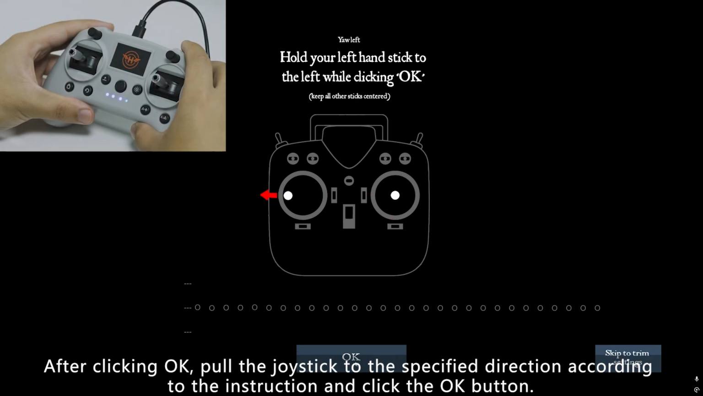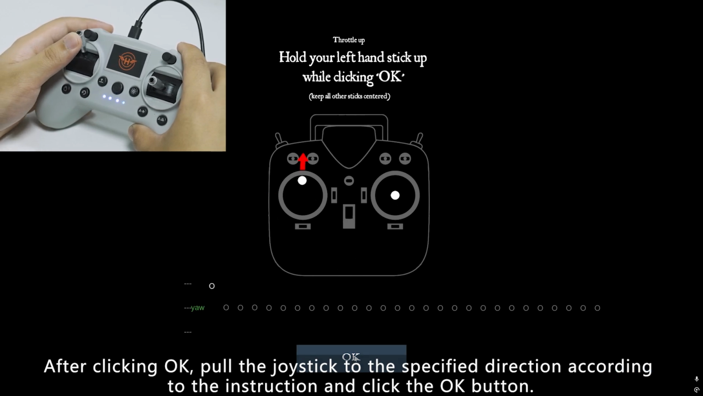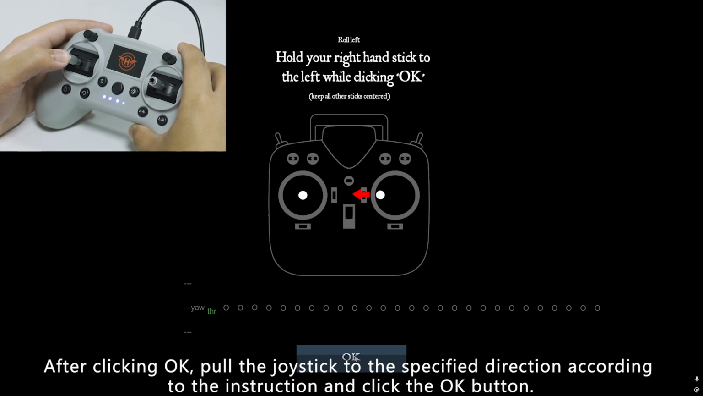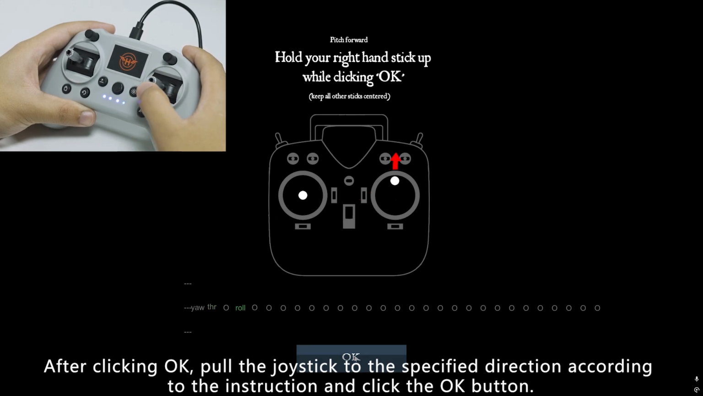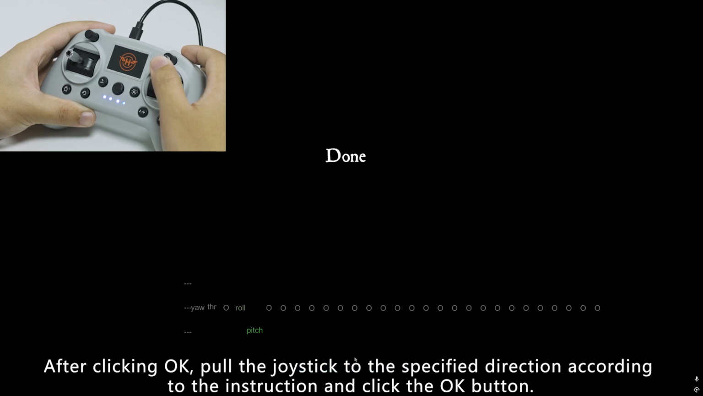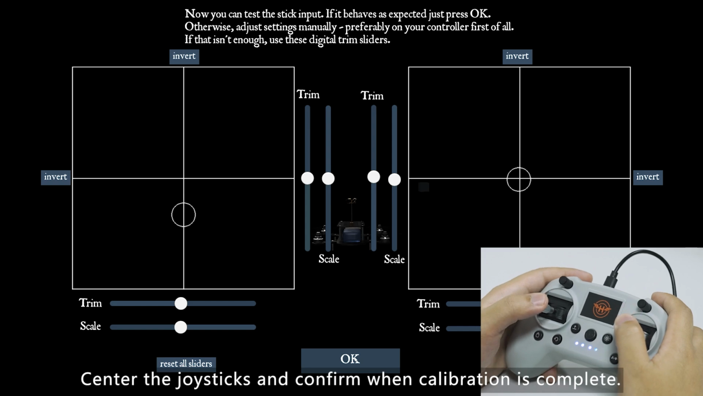After clicking OK, pull the joystick to the specified direction according to the instruction and click the OK button. Center the joysticks and confirm when calibration is complete.